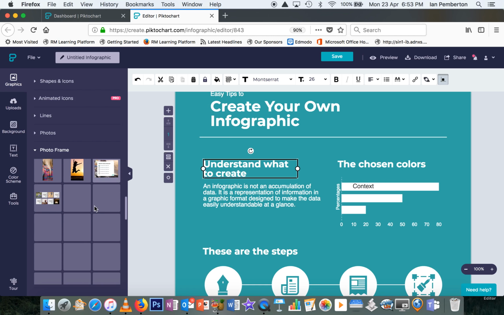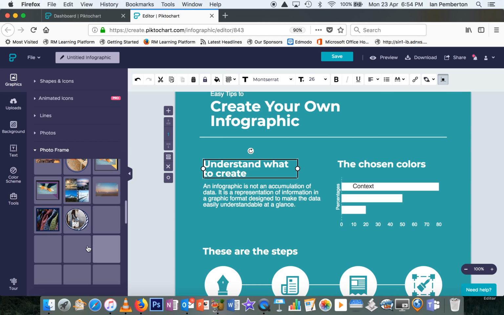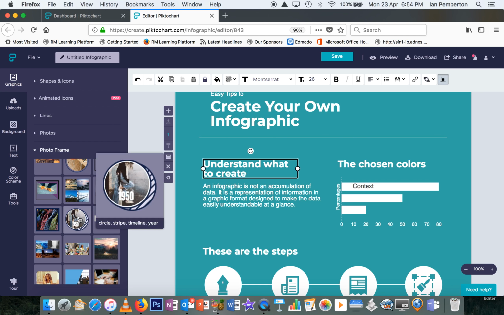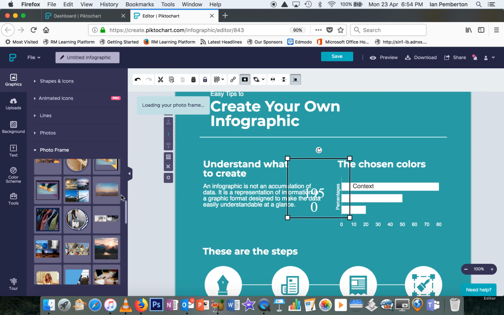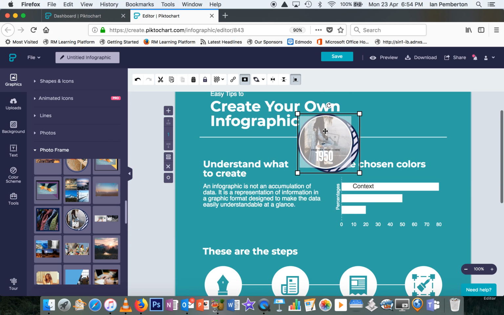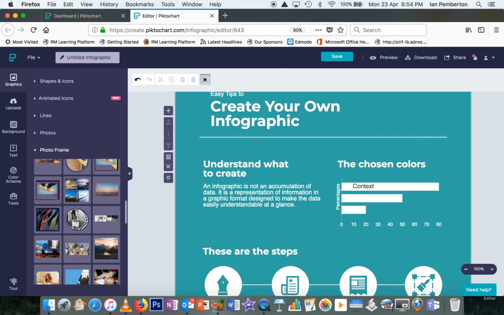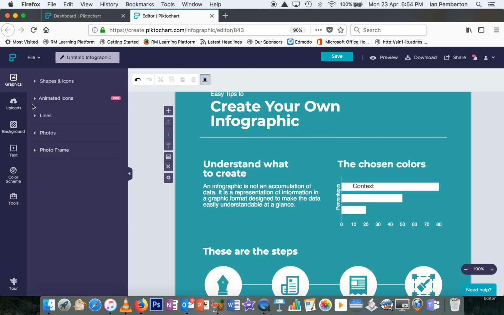if you like the shape of one particularly, so if you like that one there, for example, the circle stripe timeline year, you can use that. If I click on that, I can actually pull that across. Look, it's there, and I can drop a photograph in that if I so wish. And it will allow me to manipulate this background shape and also my photograph. But I'm just going to delete that for now. So that's what's on that menu.